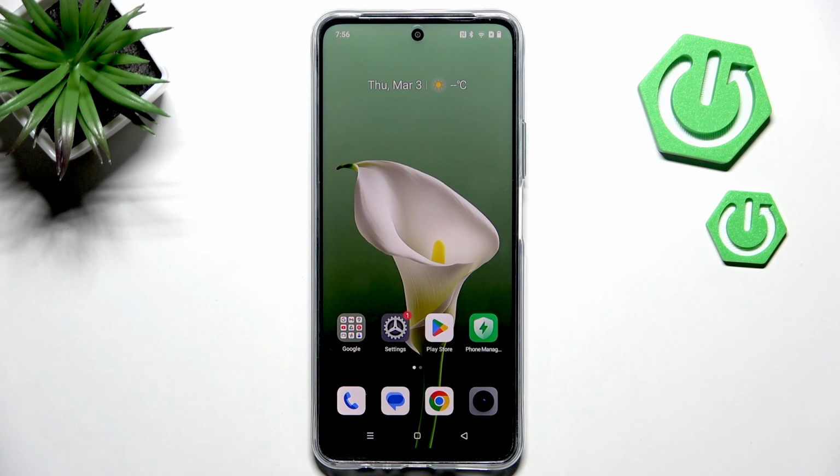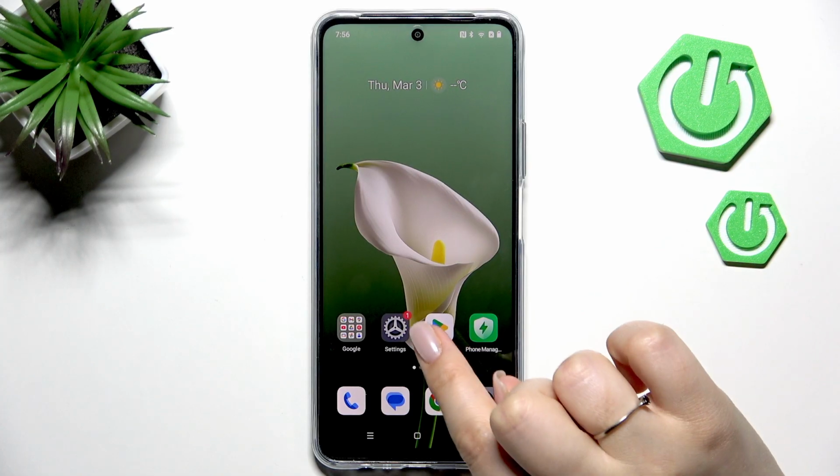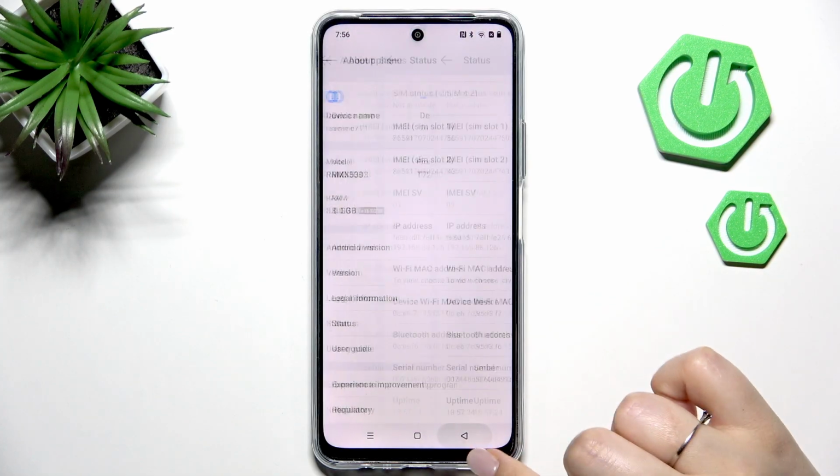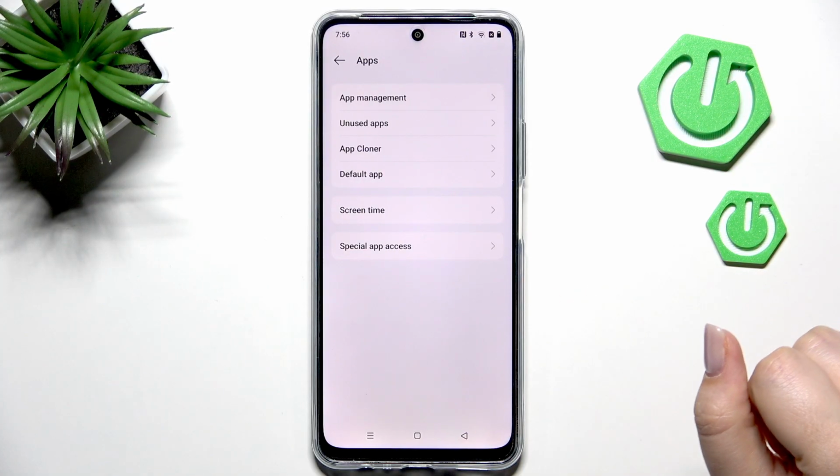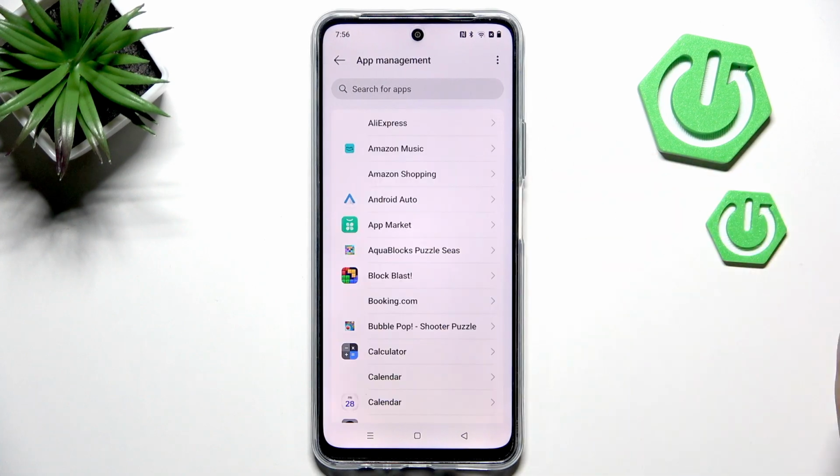If you feel that the app is working a little bit slower than before, then you can try to remove the cache. Let's begin with opening the settings. And in the settings, we have to scroll and find the apps. Then let's tap on App Management.